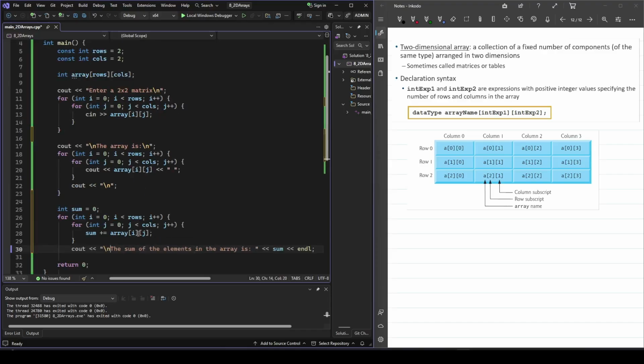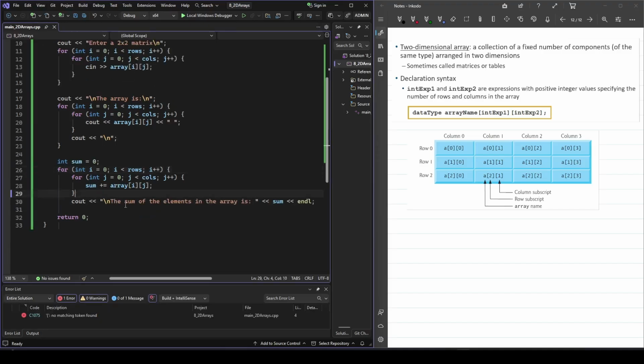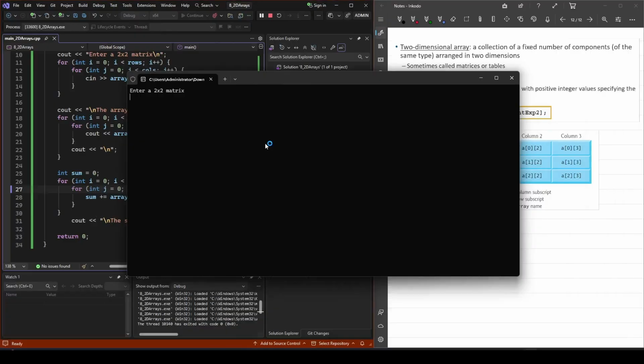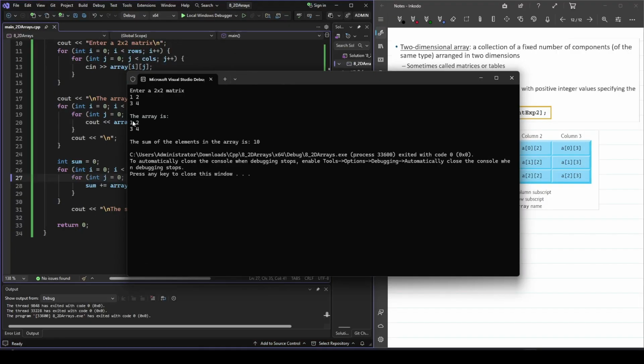What we're doing at every loop is adding the element to the sum. So we need a closed curly bracket for this for loop. Let's keep it simple: let's do 1, 2, 3, and 4. So we printed the array 1, 2, 3, 4. The sum of the elements in the array is 10. 4 plus 3 is 7, 8, 9, 10.